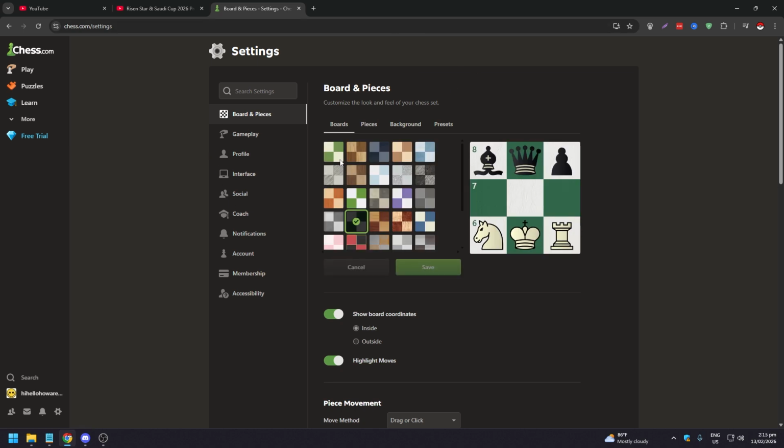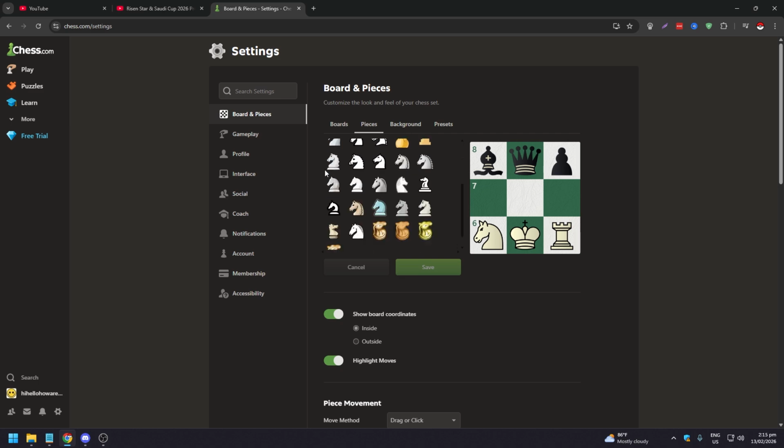Now, once you have loaded the settings page, by default, it's going to be on boards and pieces, which is where we want to be. Now, under boards and pieces, it's going to be on boards, right? We want to click on pieces, and then we want to scroll down to the very bottom.